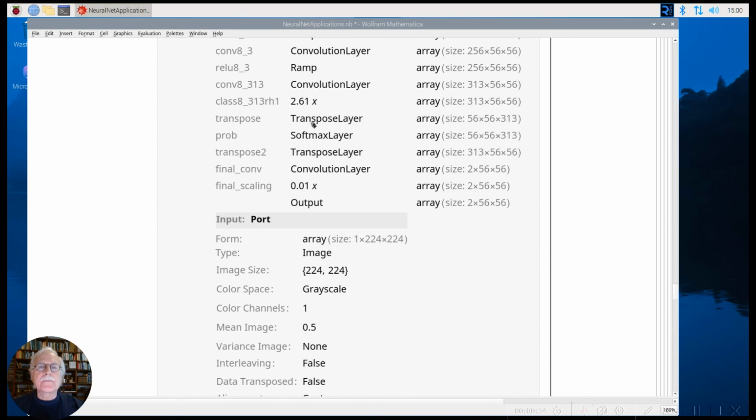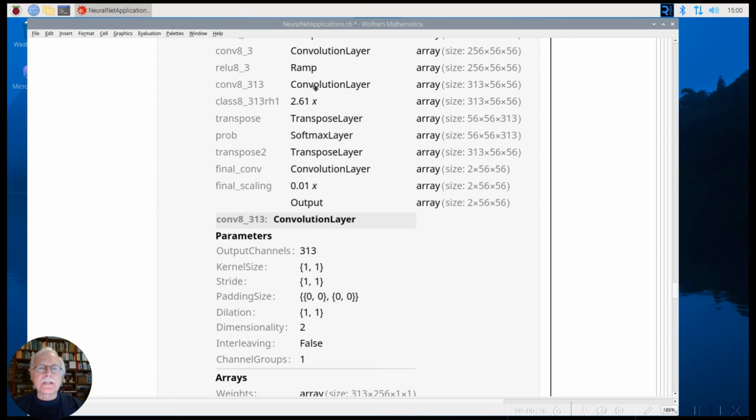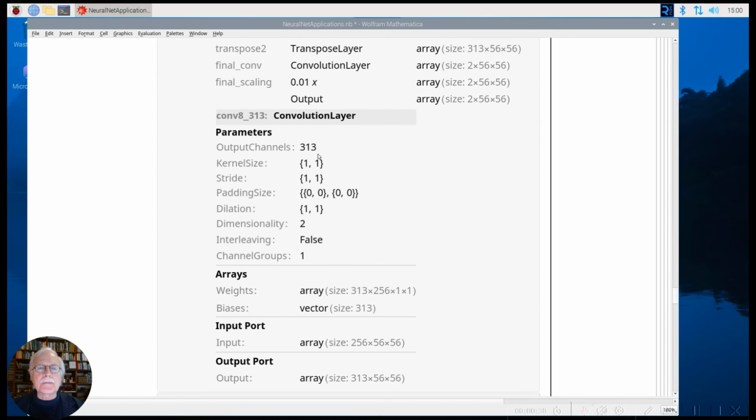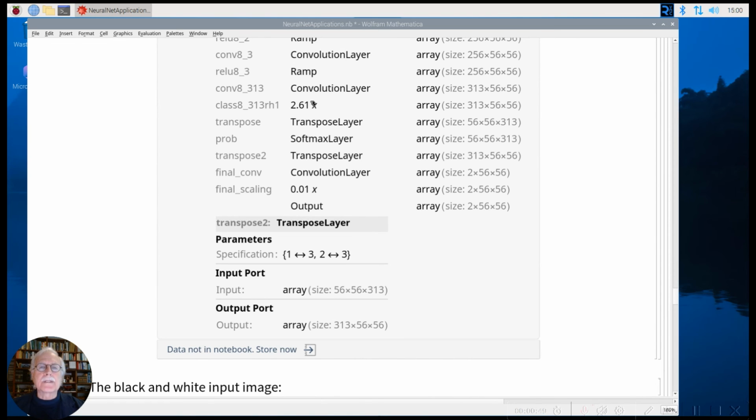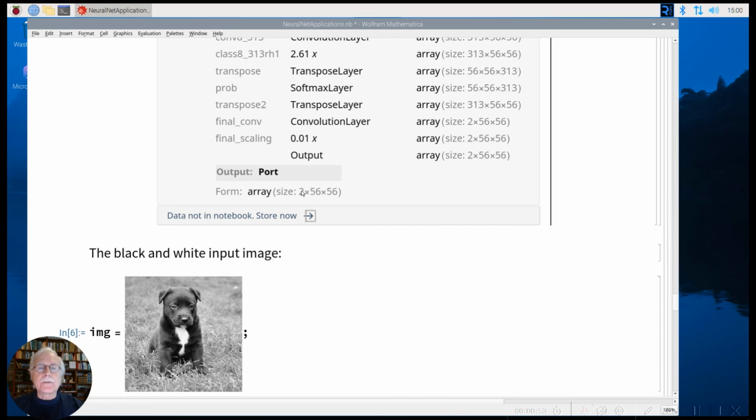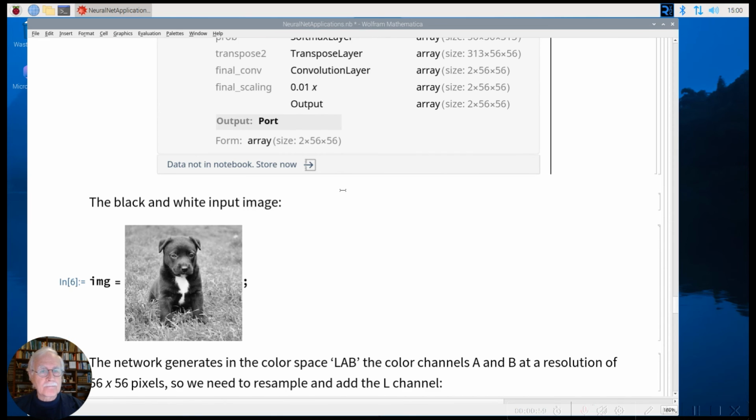If you click on a layer, for example, on this convolution layer, you get all the parameters from this specific convolution layer. The final convolution layer, if you click on this one, you get this specifically. Transpose layer, you see exactly what is the input, what is the output, and here is the output layer. It's an array of 2 times 56 by 56. So it's a lower resolution than what we put as an input.